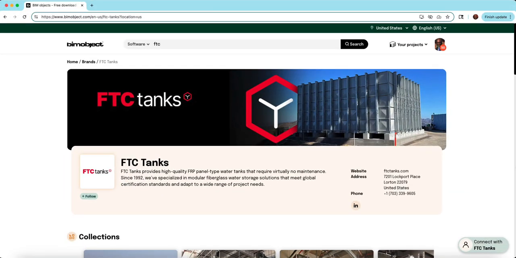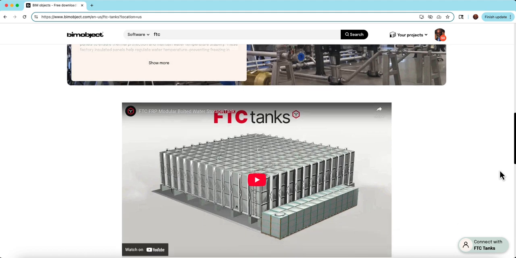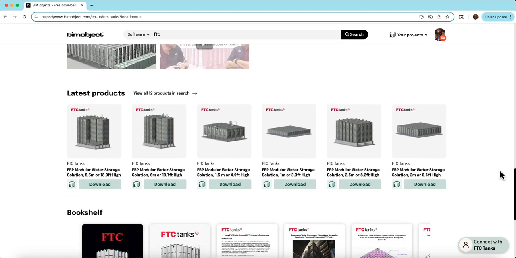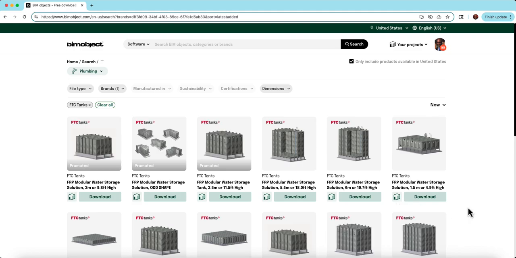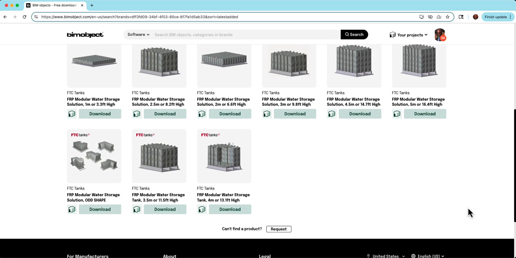That concludes this FTC Tanks workflow tutorial. You can find and download the FTC Tanks Revit models on BIMobject.com to help facilitate more accurate design intent models. Please contact FTC Tanks for additional information.